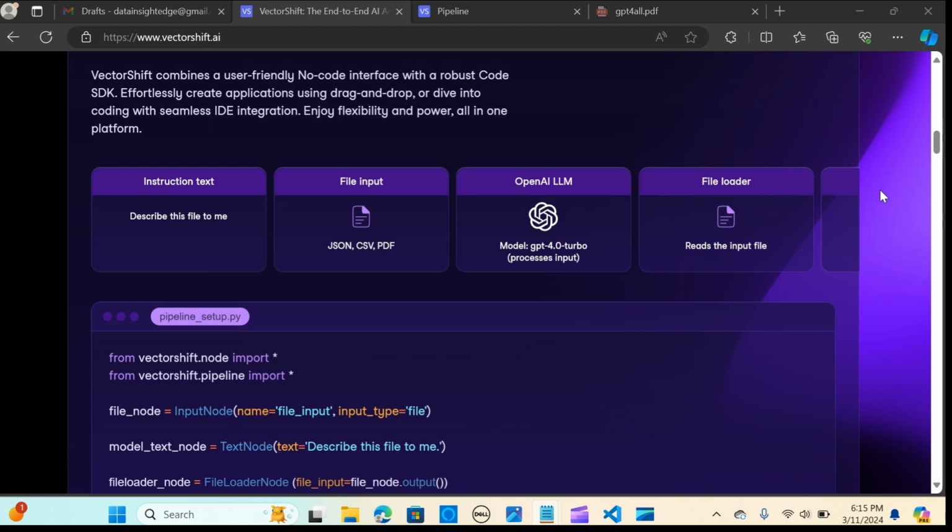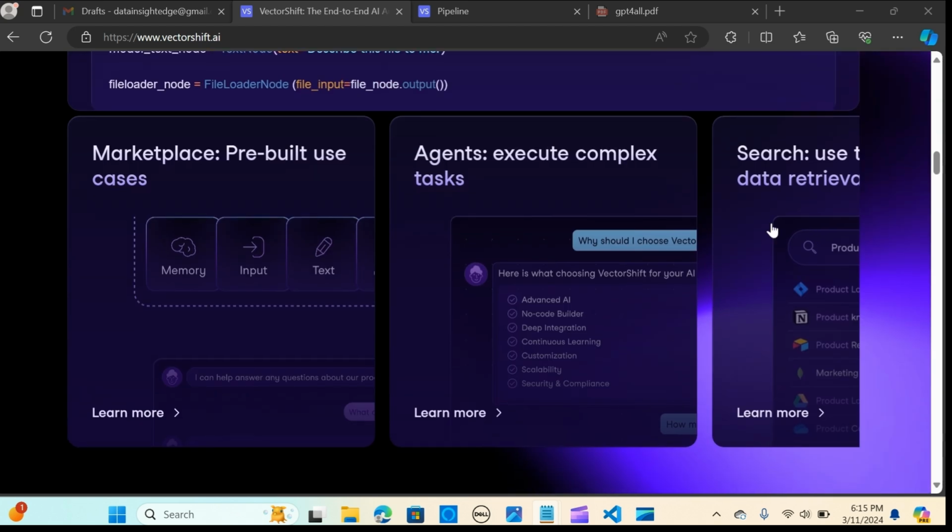You can look at the marketplace. We have a lot of pre-built use cases, and they have over 60 and counting pre-built pipelines for you to automate workflow immediately, so you don't have to start from scratch. We also have the agent. With the agent, you can configure and deploy automations, autonomous AI agents to complete complex tasks for you.